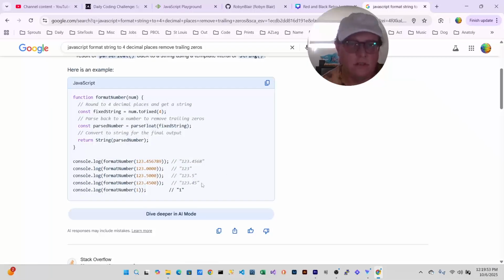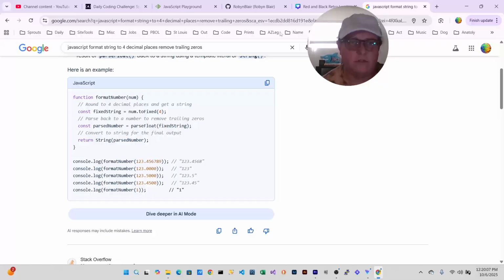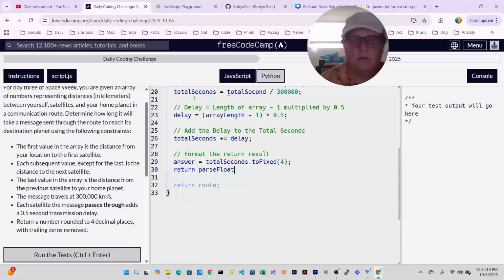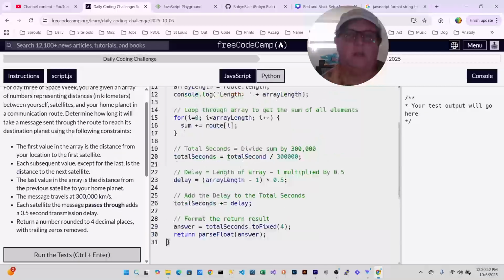What was that? parseFloat of the fixed string. That was the number we had. Oops. I'm having trouble remembering this. parseFloat. Okay, yeah, that is correct. Float answer. We're not going to return a row, so that should be our answer.